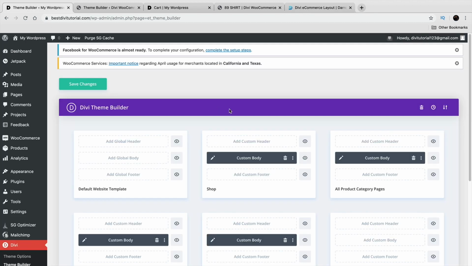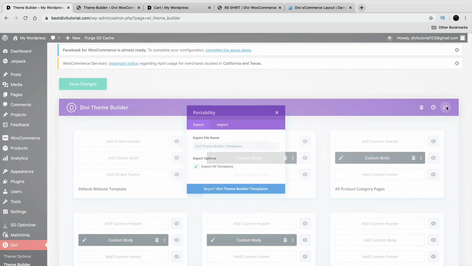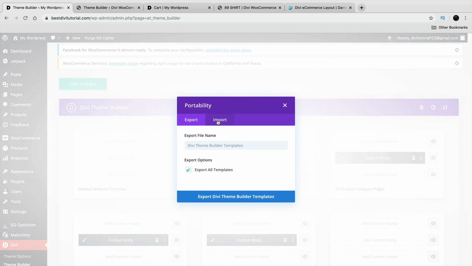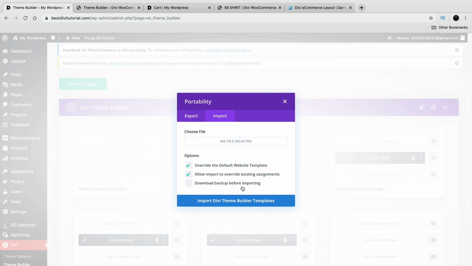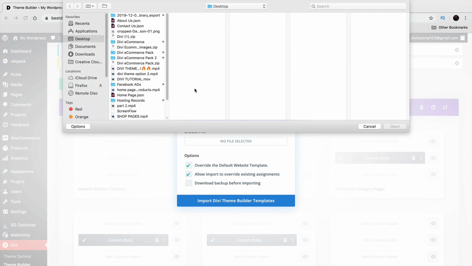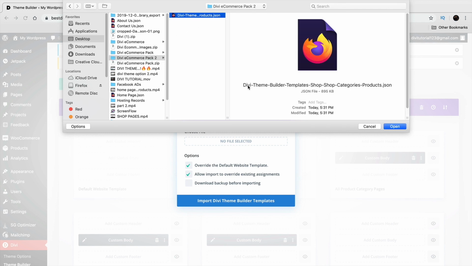So right here we have theme builder. Now, I gave you guys all those pages earlier, and inside that folder there is a JSON file for the theme builder. So right here under this portability, I want you to click on import, and I want you to click on no file selected. And then I want you to find that folder I gave you guys. So the folder I gave you guys was the Divi e-commerce pack. Was it this one right here? Yeah. So this is the theme builder shop category products JSON.